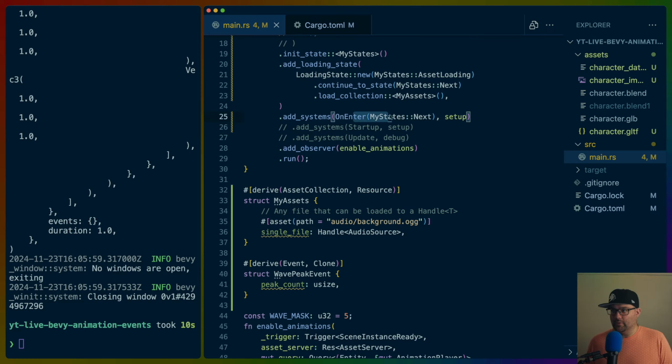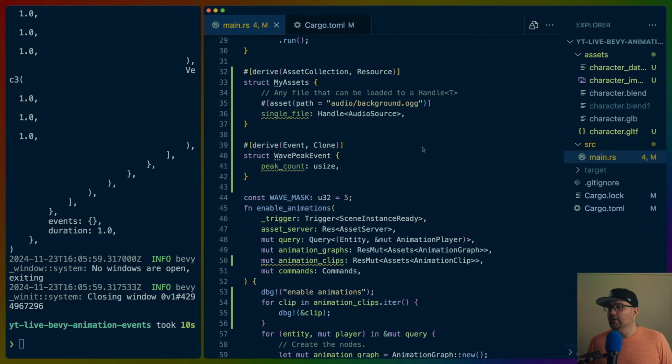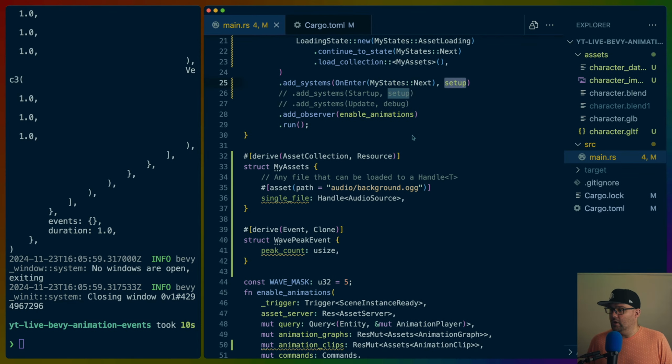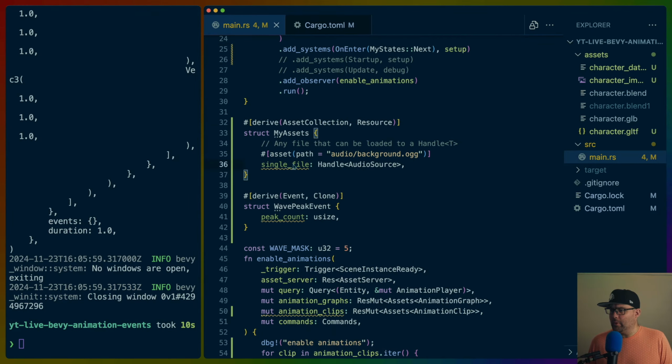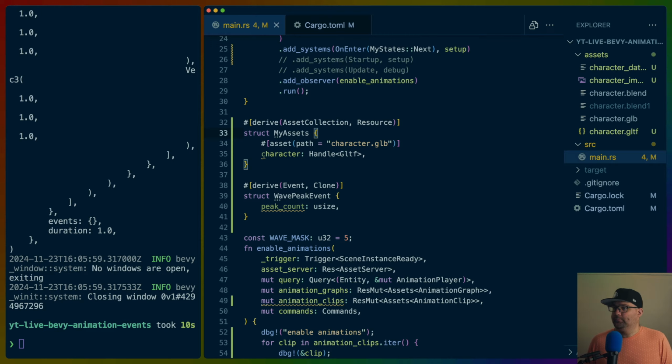Okay, we're going to switch setup to run on this next state. So we're going to do asset loading. When our assets load, which are defined in this assets collection, we're going to continue to the next state. In that next state, when we enter, we're going to run setup, which is the same function that we were running before, which should run everything. And then we'll have our scene and stuff like that. And when we do this, then we will have access to our character. And I'm going to load this as a GLTF, and this is going to be character.glb. And this should just work out for us.